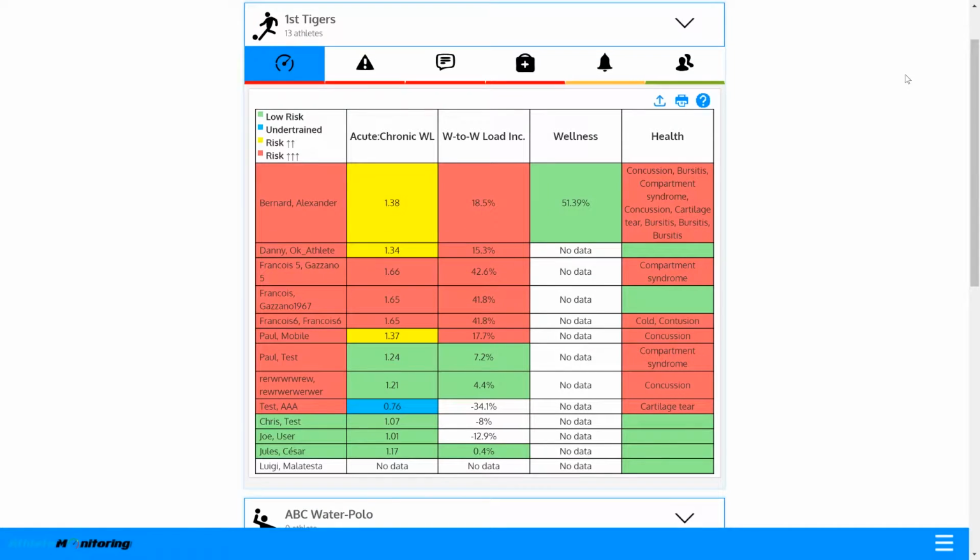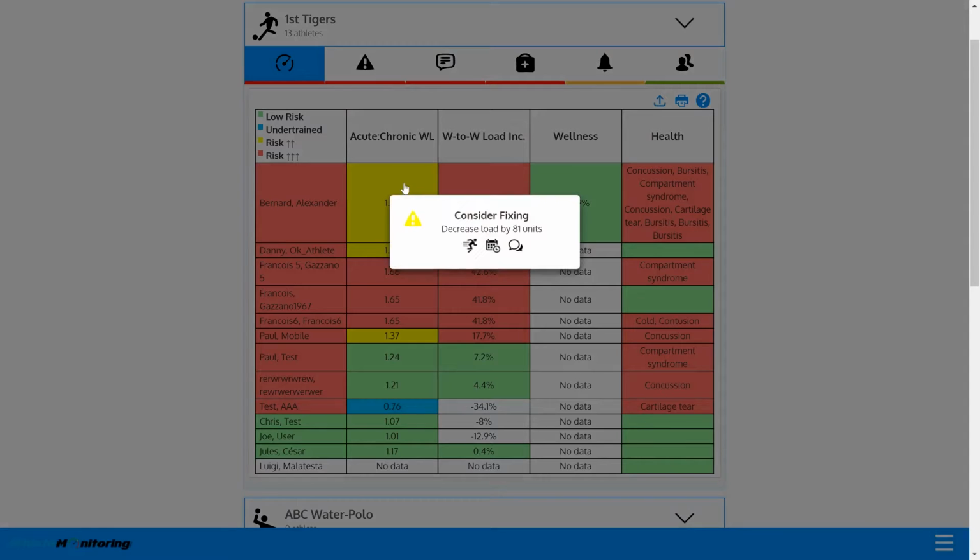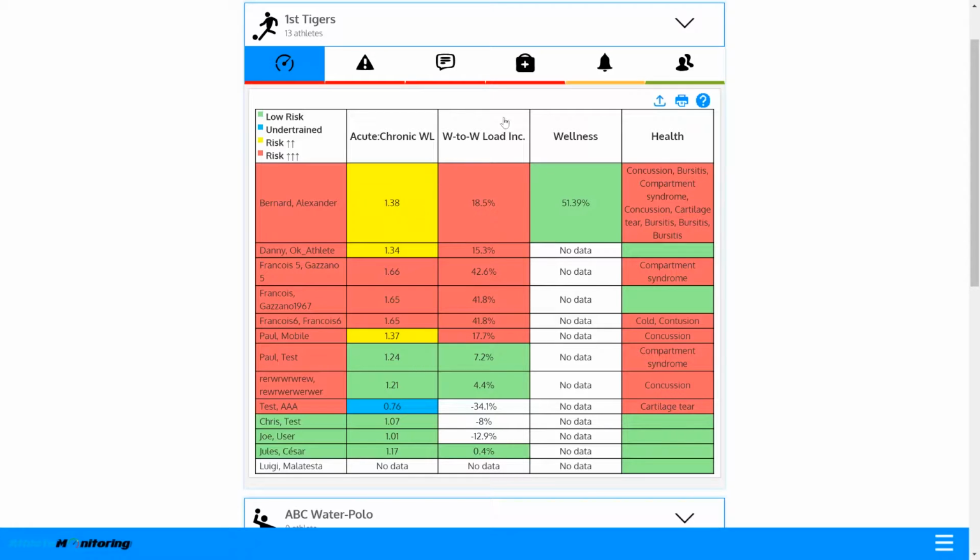The dashboard is updated in real time when athletes are recording wellness questionnaires and training sessions. If you click on a cell, like for example this one, the system suggests for you load optimization adjustments to bring the athlete back down to the low risk zone. The dashboard comes pre-configured with workload, wellness, and health metrics, which are all proven to be effective markers of athletes' readiness and risk. It can also be customized to include metrics of your choice.